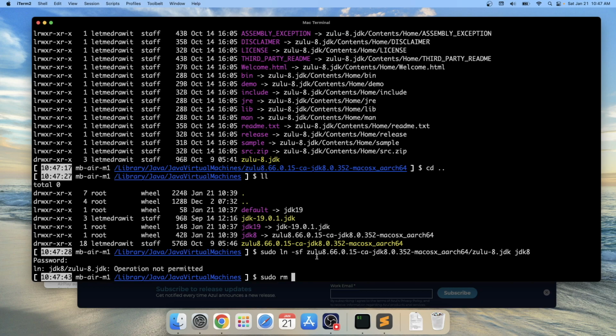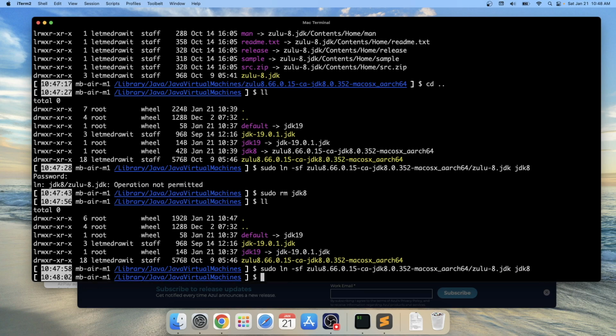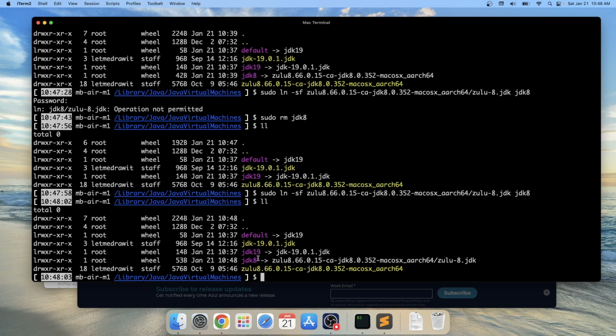I think I first have to remove the link. That's sudo rm. Sometimes it won't let you override the link. You have to remove it first, like I'm doing here. So now it's gone, and now I go ahead and create it again. And now it's there. So now JDK8 is pointing to this folder here, which is the right folder of the Zulu virtual machine.